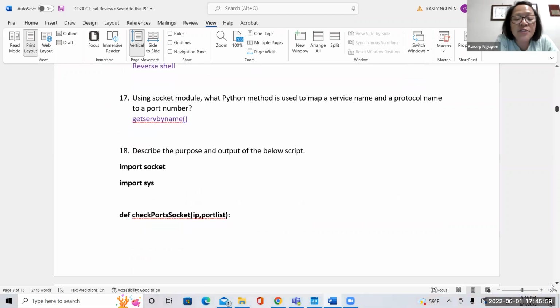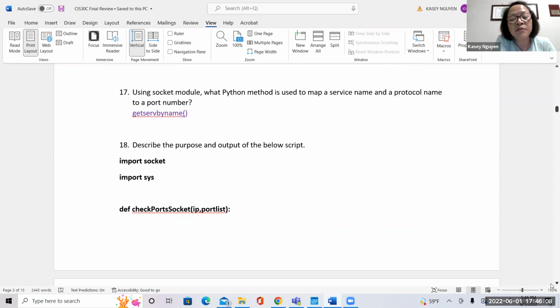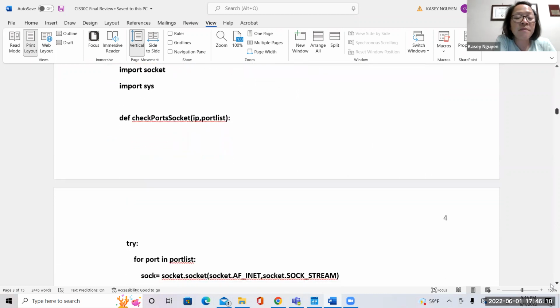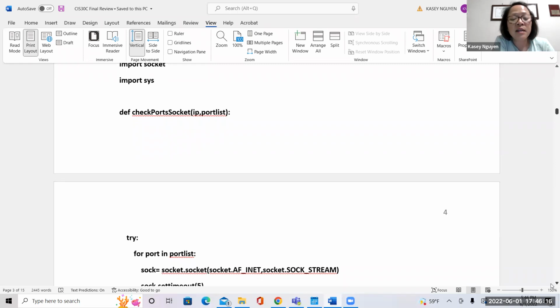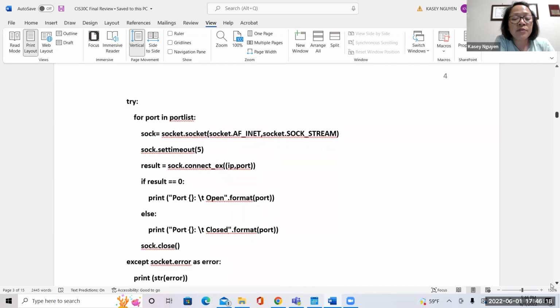For 18, it asks you to look at the script that's provided below. We have the socket module being imported along with the sys module. We have a function called check port socket, and in its parameter, we're using an IP and port list. Here, we are going to use try and except for exception handling. We're going to enumerate through the port list.